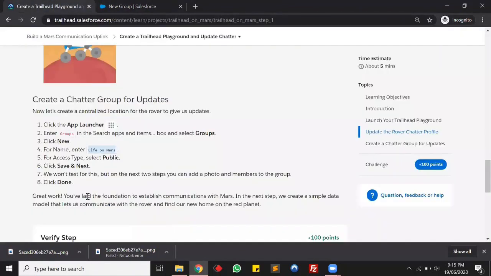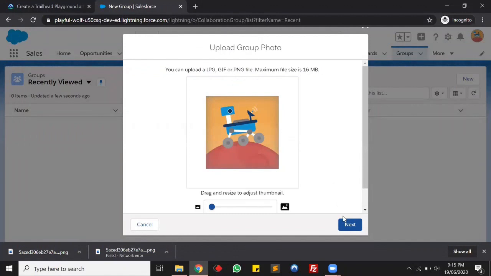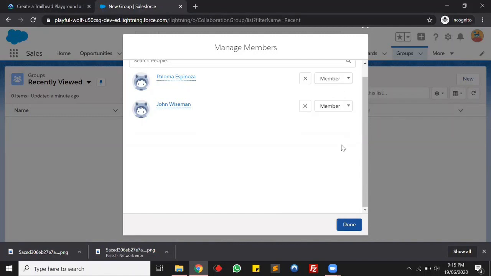And they will not test for this, but the next two steps, you can add a photo and members to the group. Okay, you can upload the JPG, upload group photo. So what should be our group photo? Let's keep the rover image here also. Let's click on next and add members to this group. All right, I have two members here, so I will add both of them here. I think it's done.